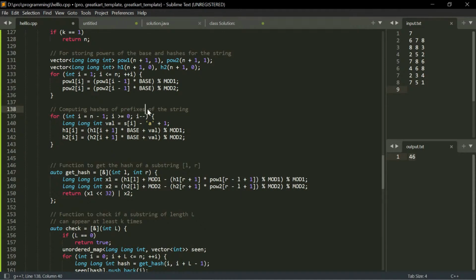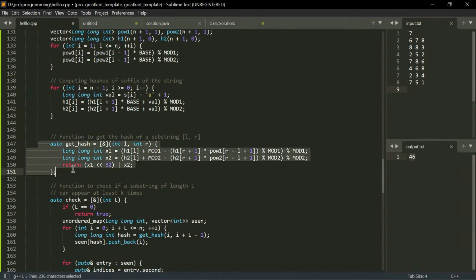So simply calculate the suffix. And this is the lambda function, how you can get the hash value of a particular substring from L to R. So this is simply my Horner method formula.